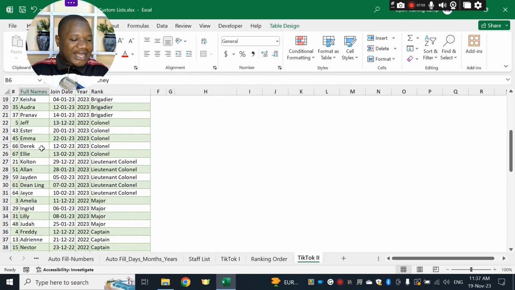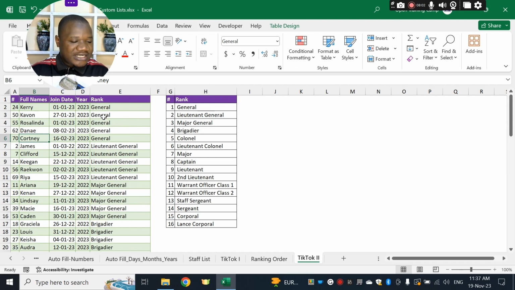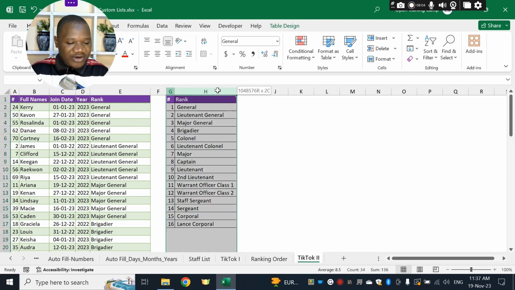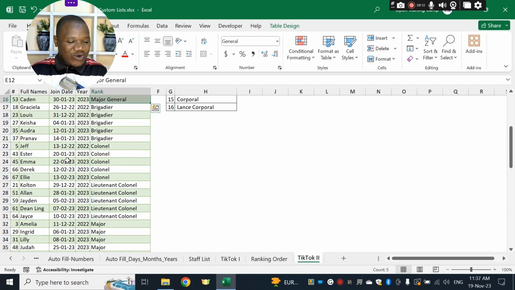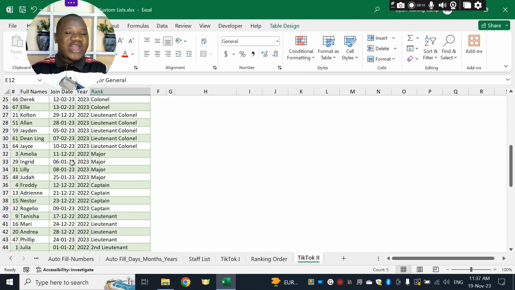and there you go. You can see our list is now sorted based on the ranking order that they gave us. We can see the generals are on top, lieutenant generals are coming in next, major generals are coming in next, and so on and so forth. So that's one of the advanced uses of custom lists inside Microsoft Excel.